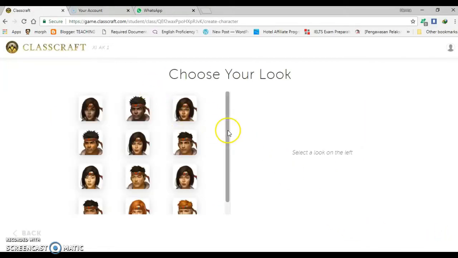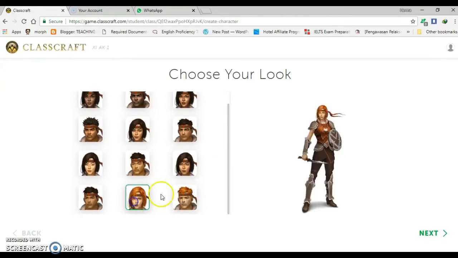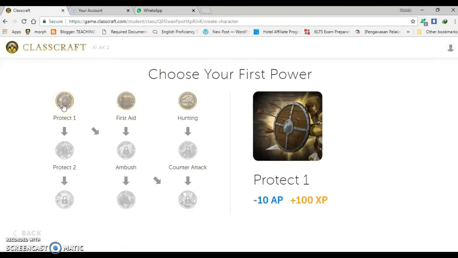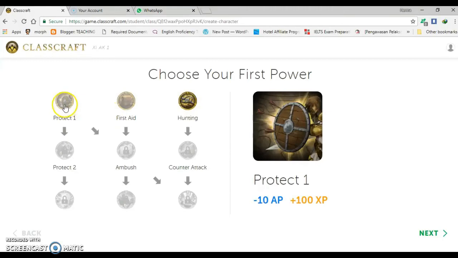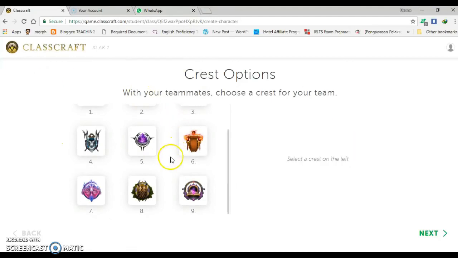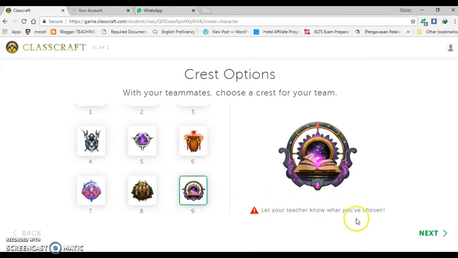And then choose the kind of face that you want to have as a character or avatar. Next, and then choose the power. Actually, there should be an explanation below the power, what protect means, what first aid means, and choose one of the three. Next, and then choose your teammate. Okay.